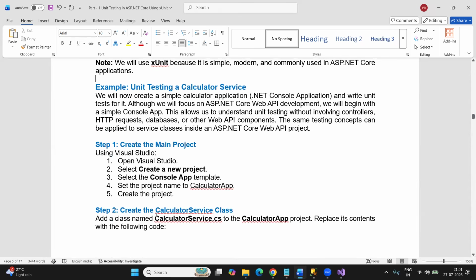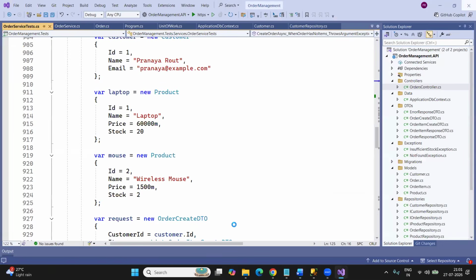Clear, guys? Okay. So let us proceed and create a simple console application first of all to understand this unit testing. Then we will develop one real-time ASP.NET Core application to understand how exactly it is going to be implemented in a real-time application. So let us first go ahead and create one console application.